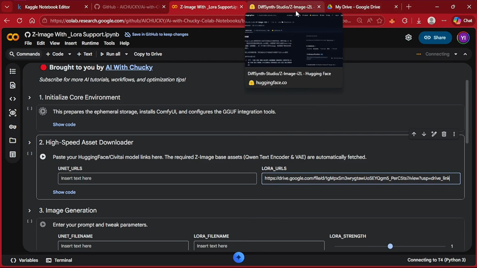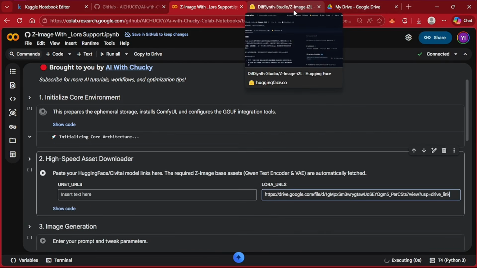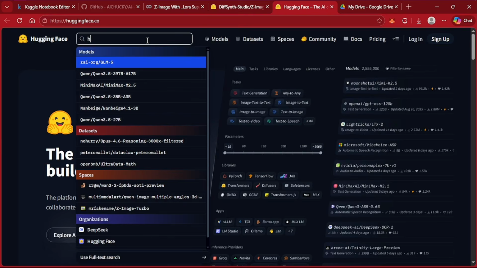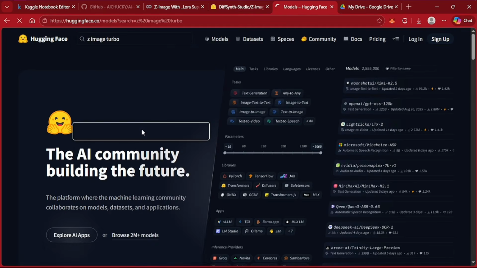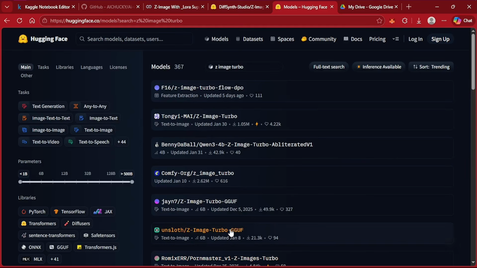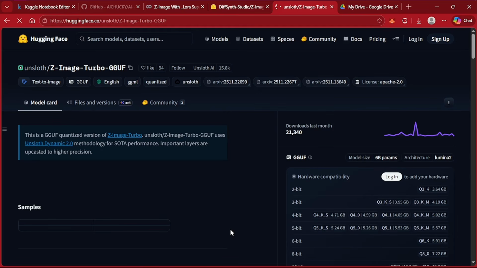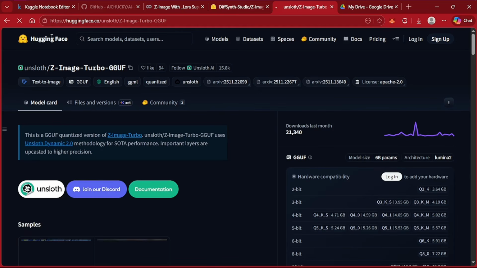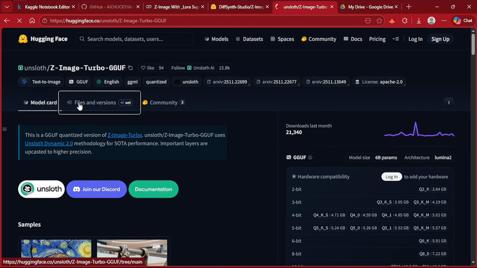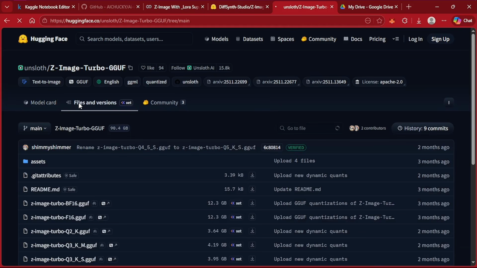To get this model, I open a new tab and go to huggingface.co. In the search bar at the top, I type in Z-Image Turbo. I'm looking for a GGUF version of the model, and here's one provided by Unsloth. I click on the Unsloth Z-Image Turbo GGUF repository. I navigate to the Files and Versions tab. Here you will see a list of different quantizations.